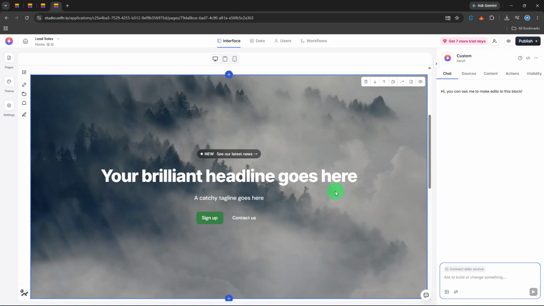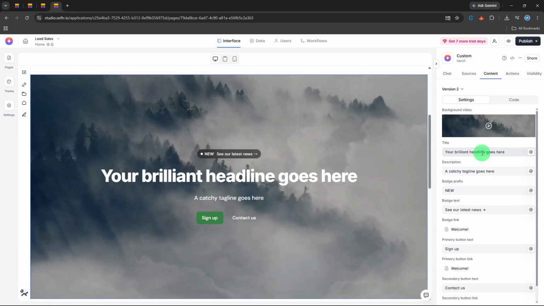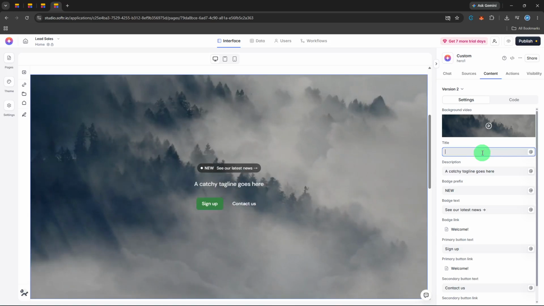Now comes the fun part: customization. Click on any element within the hero section to start editing. You'll want to change the headline to something clear and attention-grabbing that immediately tells visitors what your application is about. The subheading should support that message with a bit more detail, and the call to action button text should encourage users to take the next step, whether that's signing up, learning more, or starting a free trial.